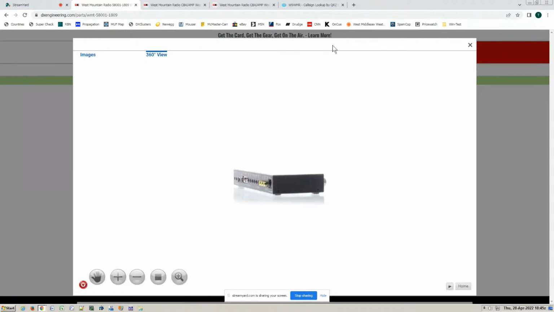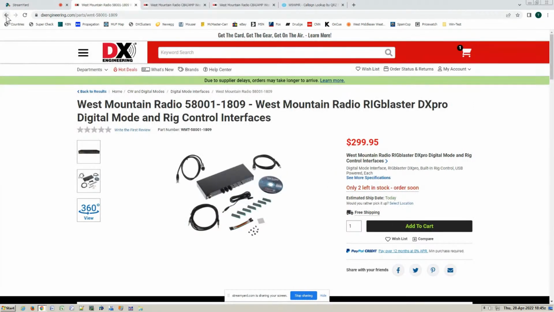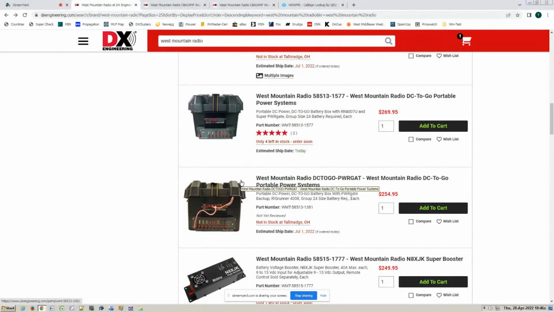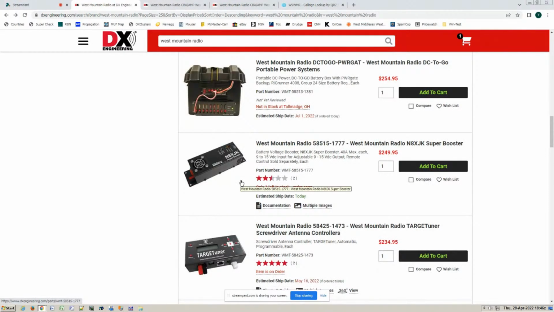Yeah, it's been pretty good for us. Great. Very, very nice, and it has a lot of utility around the shack. I see the DC go to portable batteries here.